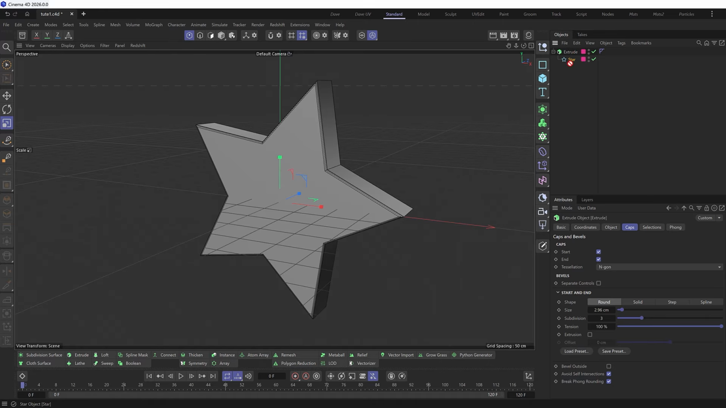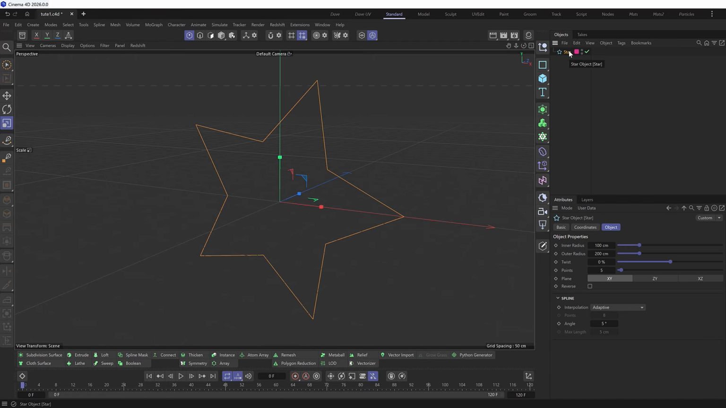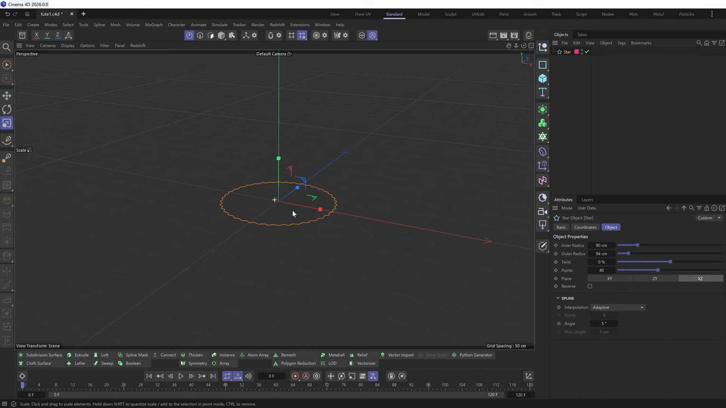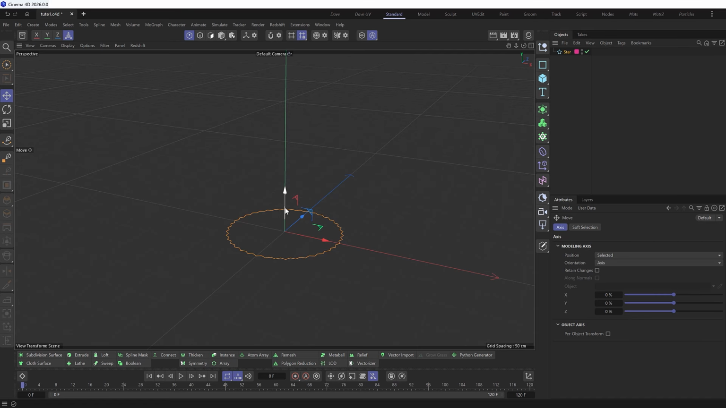I'll just take the spline out of there and get rid of the extrude. And I'll grab the star, and I might just change the orientation of it so it's pointed upward instead. So we'll switch the plane to XZ. We'll also change the radius and give it a load more points to get a shape like this, which we can use to model the cup from the cupcake in the example render. So holding Control, let's drag upward to create a few copies.